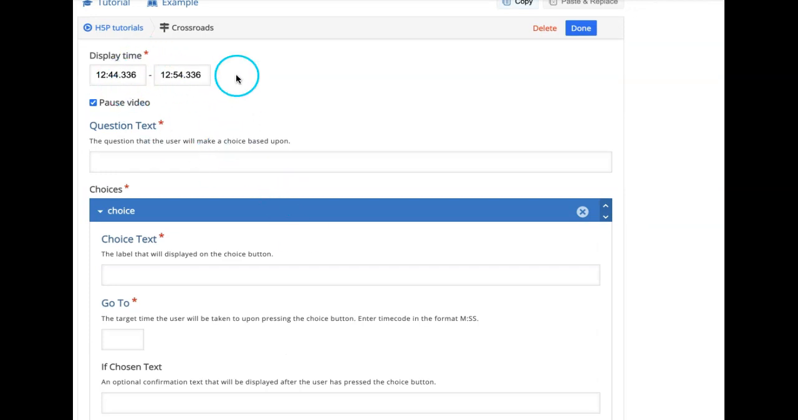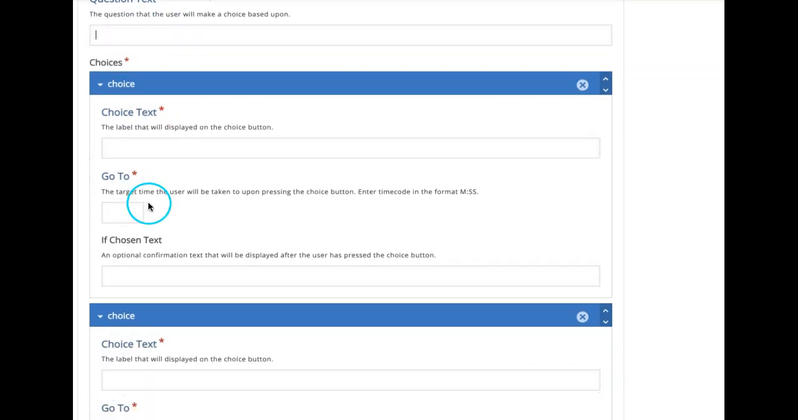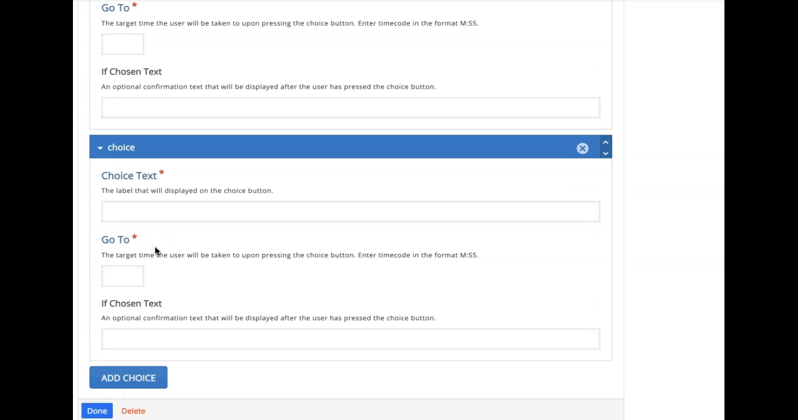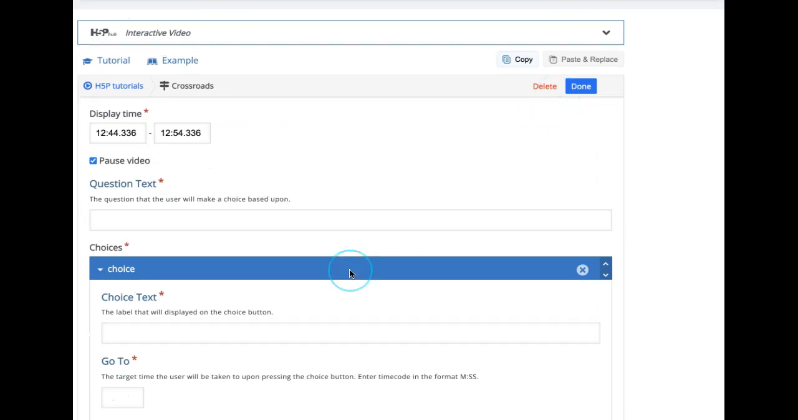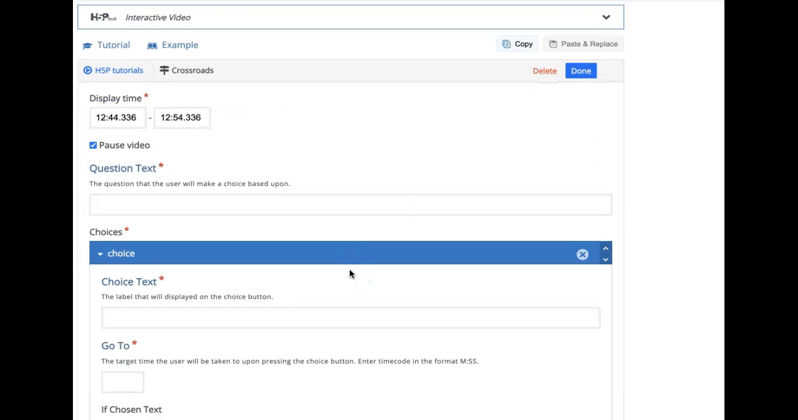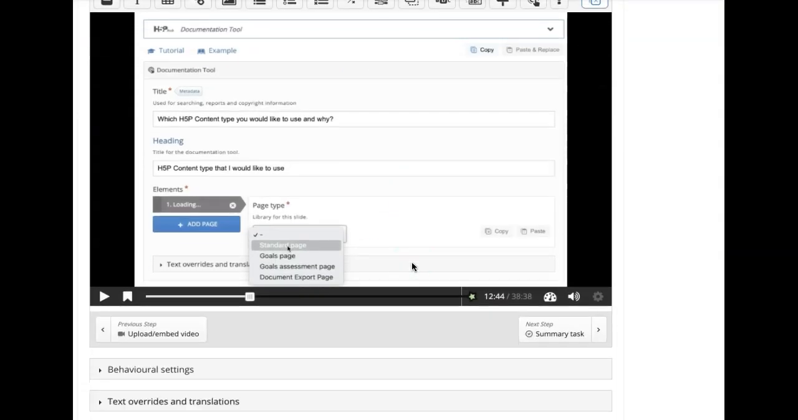How this editor looks for crossroads is like this. This is the same time code, and then you can choose whether to pause the video or not, and then you can give a task and then give choice options. You can keep on adding choices and then click on done. Once you add the interaction, you have to adjust that on your video screen.